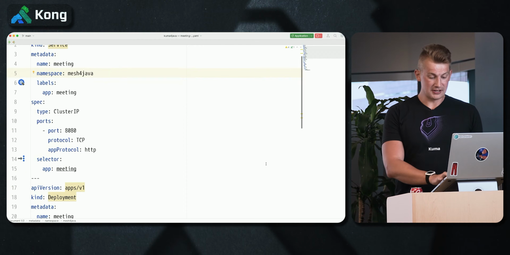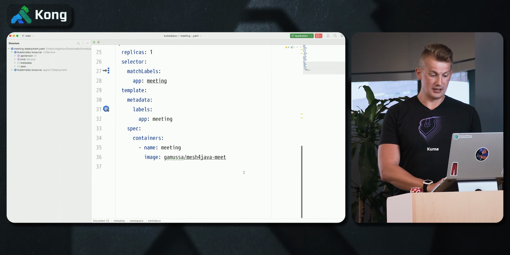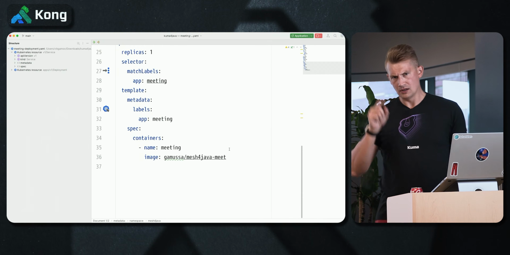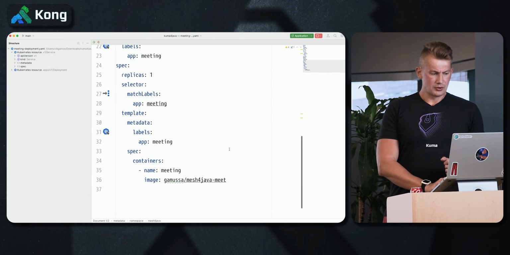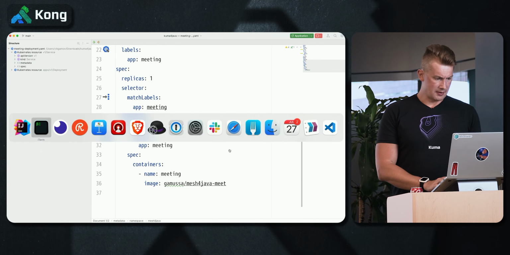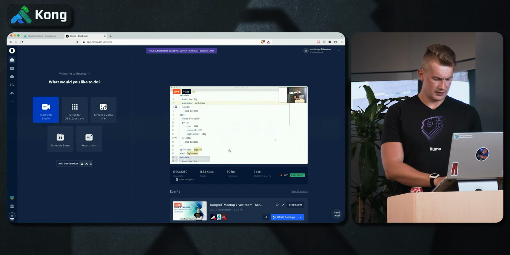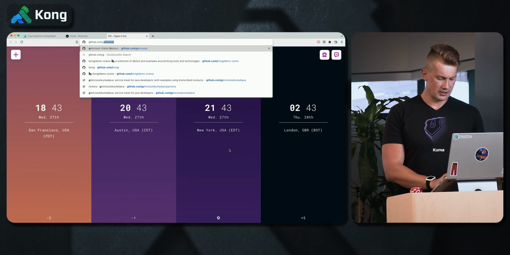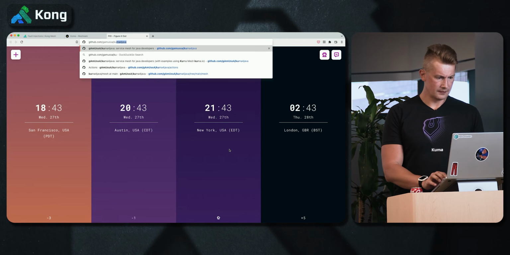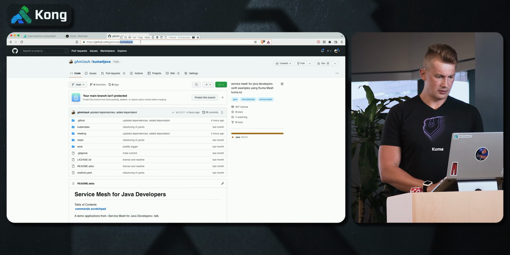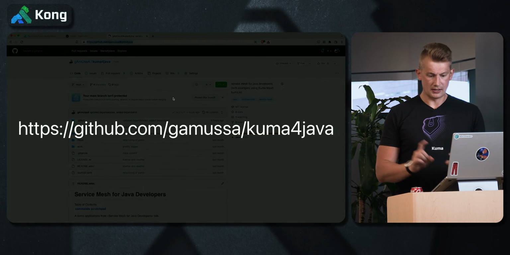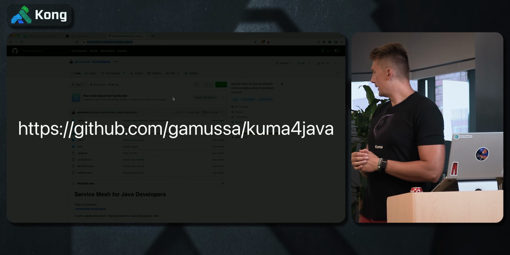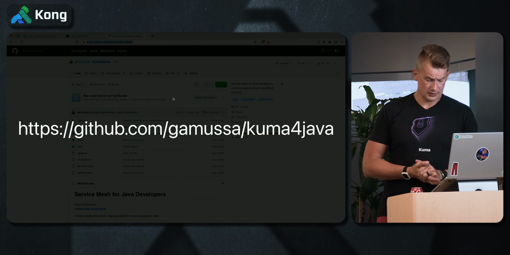So for this case, I have my images built and pushed to Docker Hub. You can grab all these examples. I'll show you from my GitHub, and you can play around with this as we speak. And I'll put the link on the... Okay, yeah. So that's going to be a repository with all this code. You can play around and do it yourself.